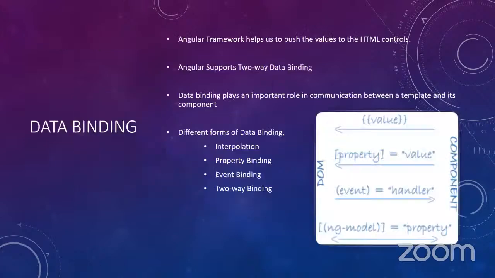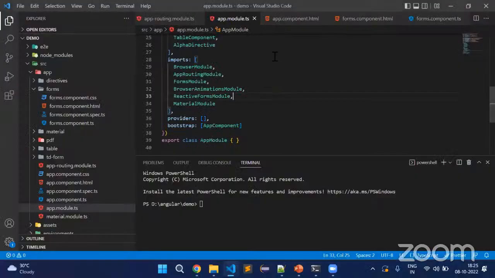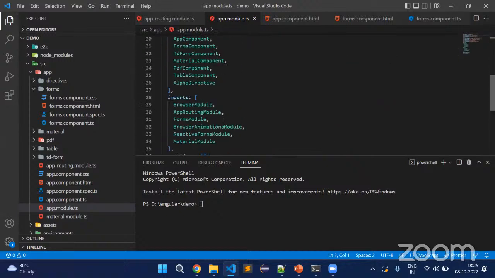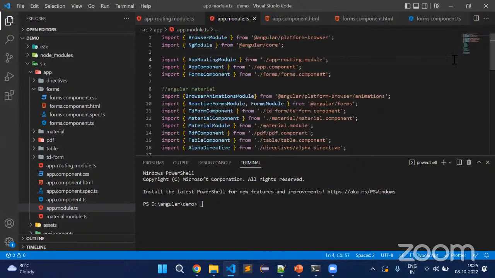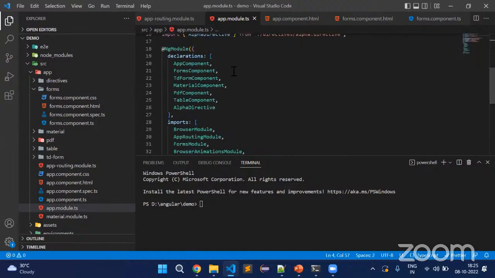So as I told, components are the building blocks in Angular. We will be having one important module, the app module, which I have shown in the code. If you want any other module, you can have some lazy loading modules. But most Angular applications have this module. So once the application starts, this module will be called.